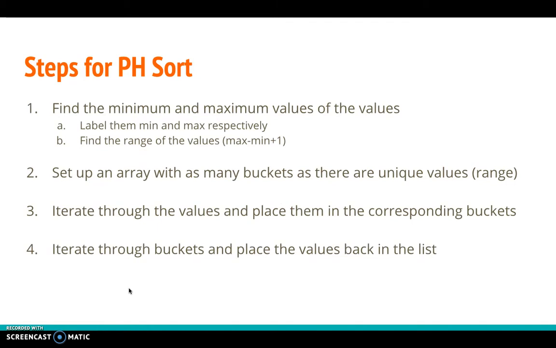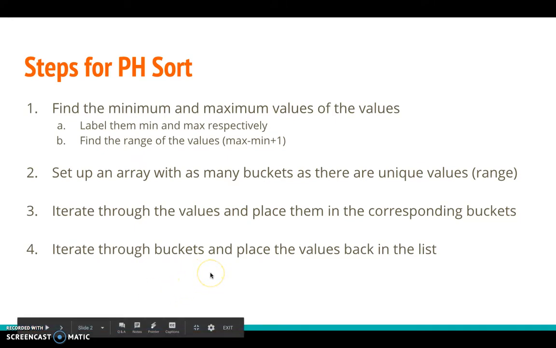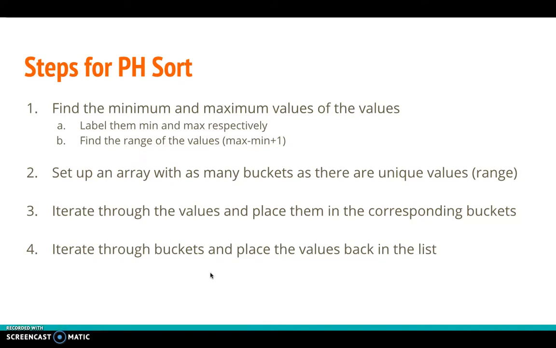So what are the steps for pigeonhole sort? First, you're going to find the minimum and maximum values of the elements that you're given. This means that if you're given elements that range from 1 to 5, your minimum will be 1 and your maximum will be 5. You'll label them minimum and maximum respectively. Next, you find the range of the values. This is easily done by finding the maximum minus the minimum plus 1.